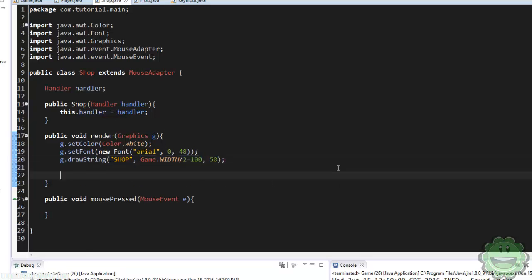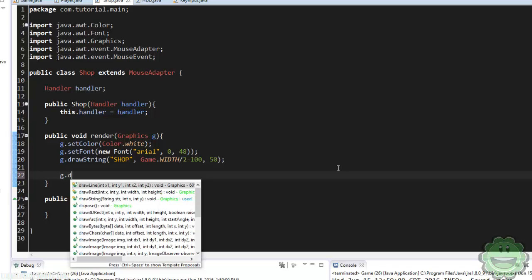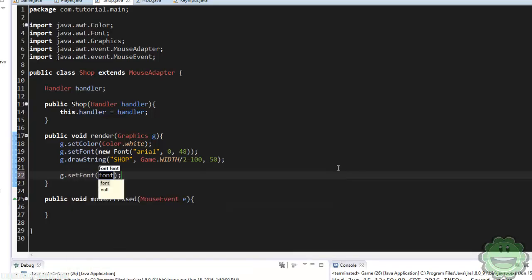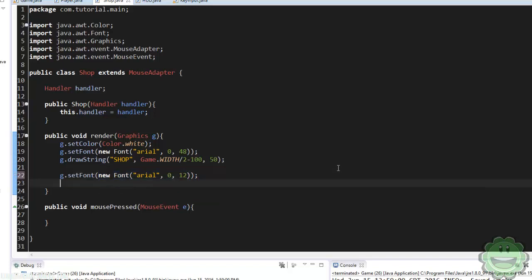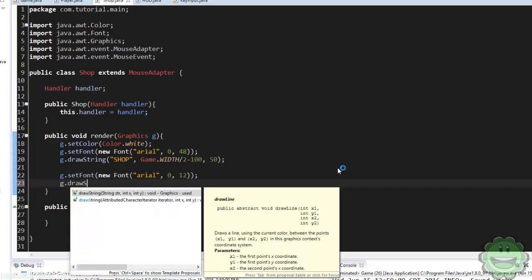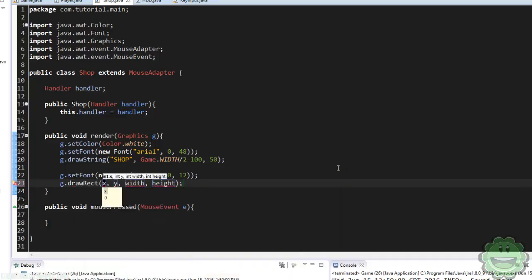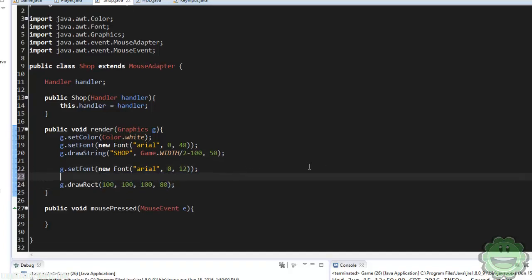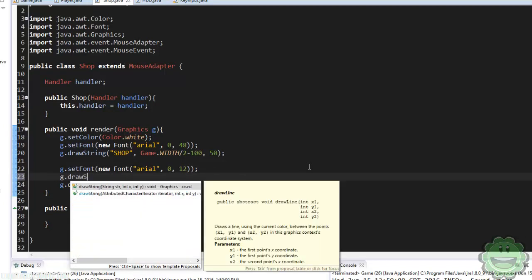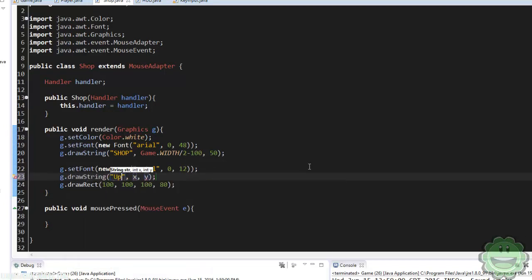So now we can go about creating the boxes. So I'm going to say g.setFont, new Font, Arial, 0, and we'll make it the font size of 12. And we're going to say g.drawString. Or let's draw the rectangle first, actually, just so we have a balance of where to go. So I'm going to draw the rectangle at coordinates 100, 100. The width will be 100, and the height will be 80. Okay. And then we can draw in the string. So g.drawString, and we're going to say "upgrade health".